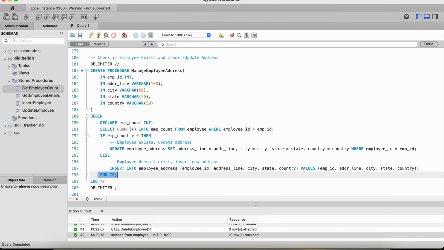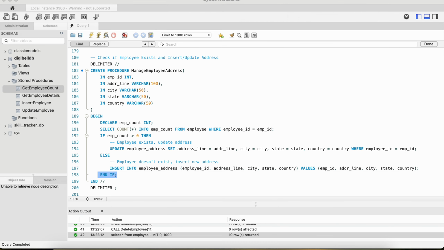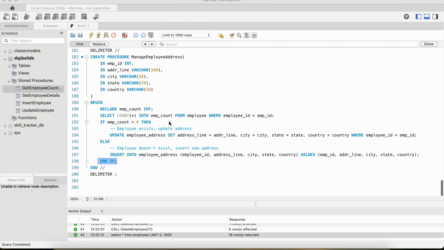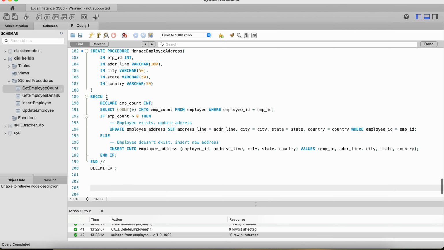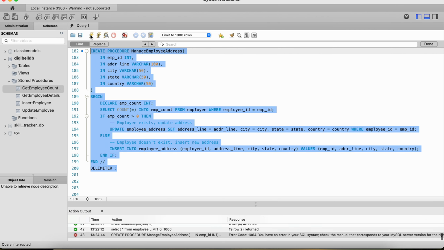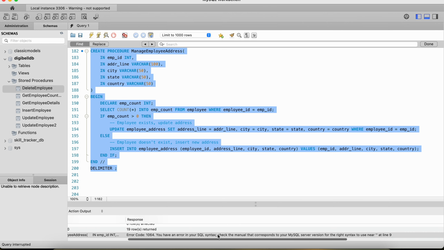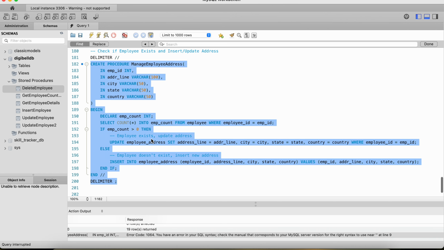In the same way, you can also do transactions, for example when you are updating multiple tables. We haven't executed this manage employee address yet, so let's go ahead and execute that first. The query is already there: create procedure manage employee. You have an error in check near line 9. Okay, some error is coming near line 9.